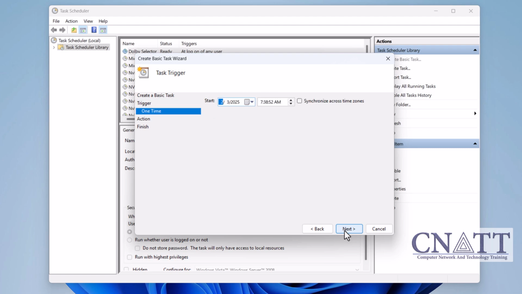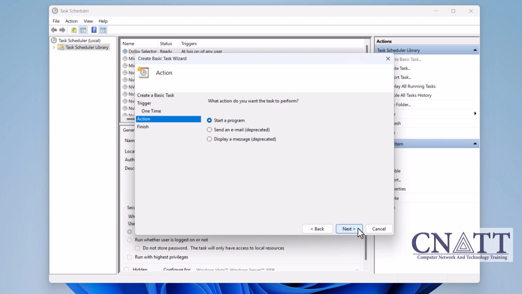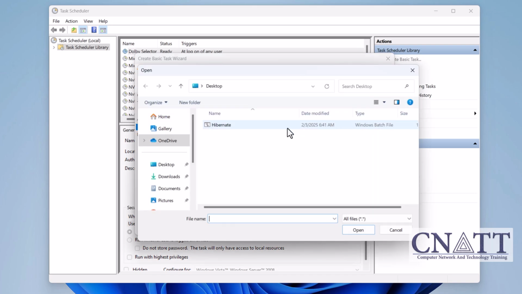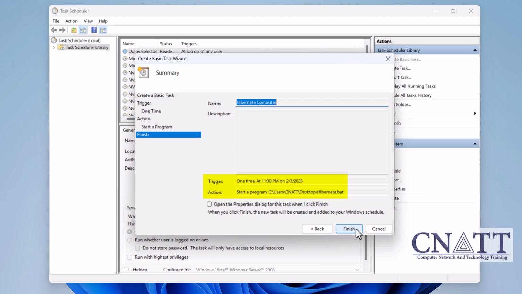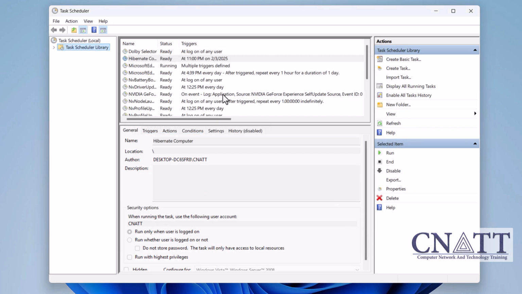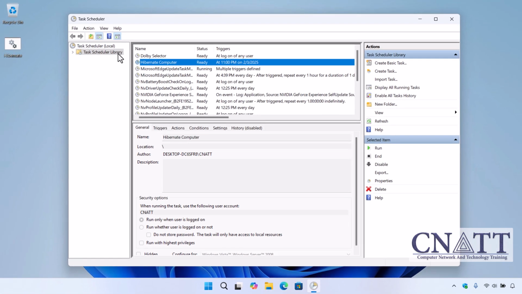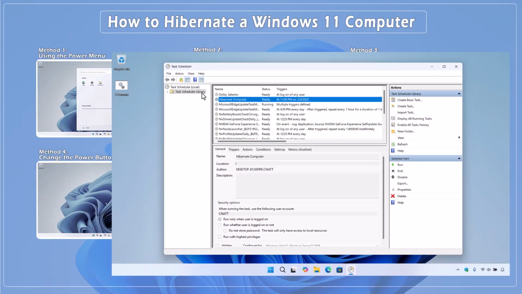For this example, choose one time to run it once at a particular time. Under Action, choose Start a Program. Browse and select the .bat file you created in the previous step. Complete the setup and Task Scheduler will run the .bat file to hibernate your computer at the specified time. Note, if you create a Hibernate schedule using Task Scheduler, be sure to disable Automatic Hibernate in Windows.